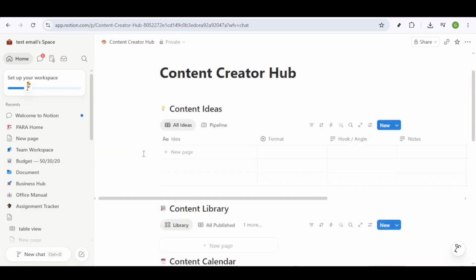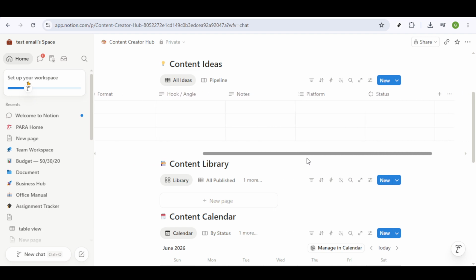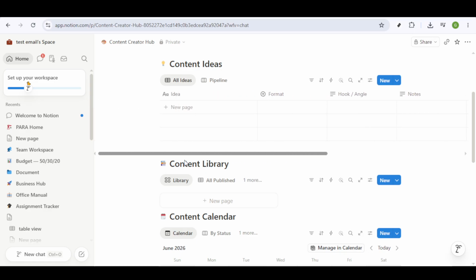Next, let's move on to building a content ideas database. Open your newly created content dashboard page and add a database table. This will be a repository for all your content ideas, a place to capture and refine them. Make sure to include columns like status, platform, or media type, and idea notes. These columns will help you keep track of which stage each idea is at, whether it's still fresh and needing more development, in progress, or ready for publishing.